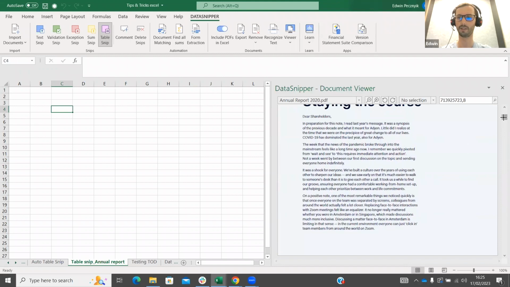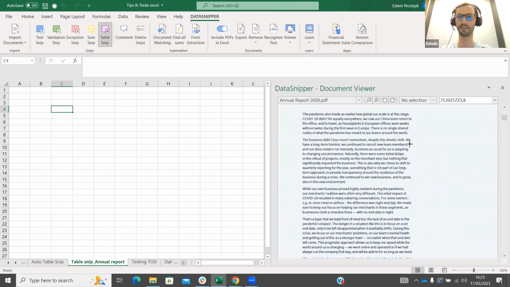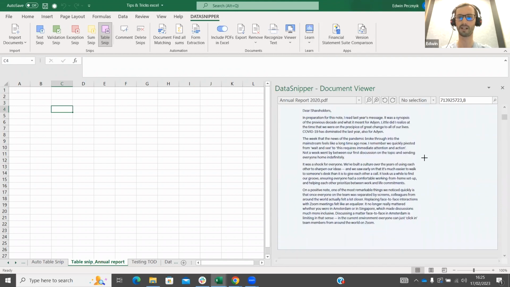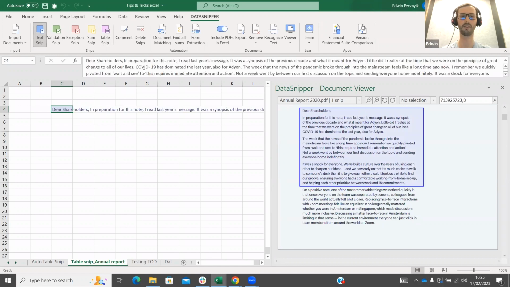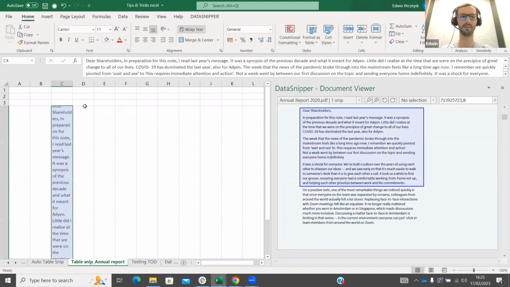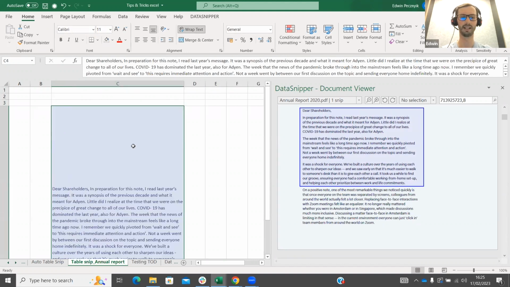Now here we have text data, which is in a paragraph format. And of course, we can use TextSnip as well to get this information easily. But if I use TextSnip, you can see that now all the text is extracted into one cell.